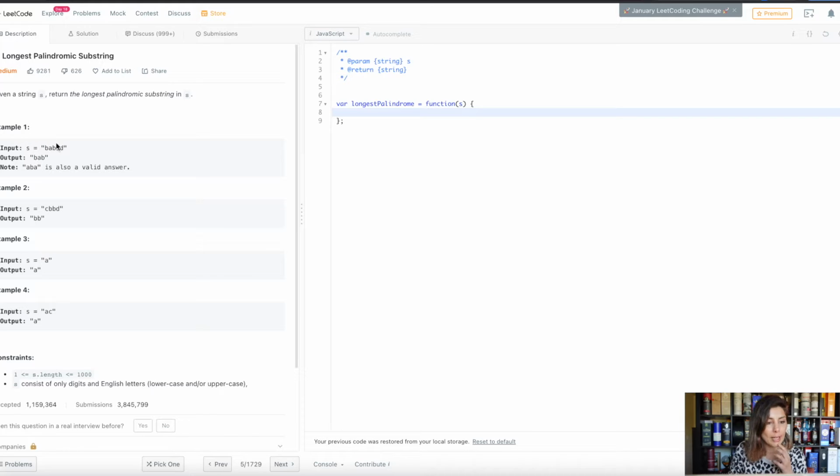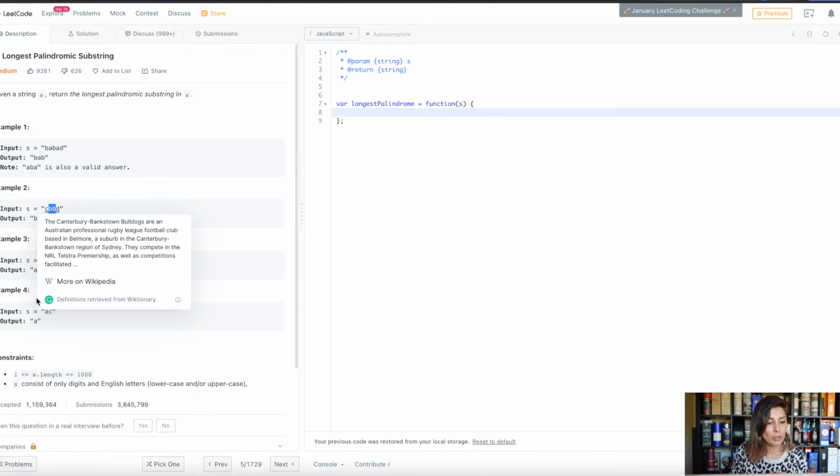So let's go through the examples. Example number 1 is BAB. The answer can be BAB or ABA, as you see here. Example number 2 is CBBD, and the palindrome that you can find is BB. Example number 3 is just A, returned A.